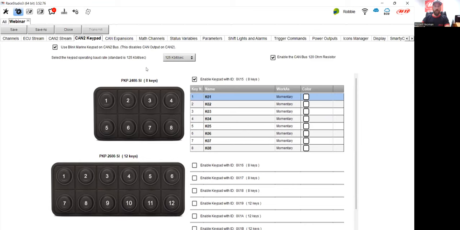So we're going to enable by default the Blink Marine keypads that we're utilizing. They come as ID 15 for 8 buttons if they're purchased from us, and ID 19 is the first 12-button keypad. So these come to you pre-programmed with these base IDs. If you want to run two 8-button keypads, we have to change the keypad node ID. And it's a little complicated with CAN, and just a little bit of forward thinking, knowing that you're going to run two keypads, talking to your dealer, they're going to let us know that we need to have two separate IDs, and we're going to ship them that way. We're going to label them ID 15, ID 16, so you know which one does which.